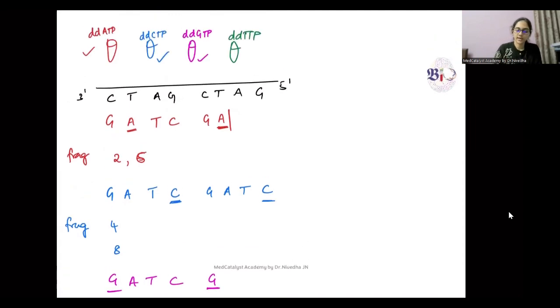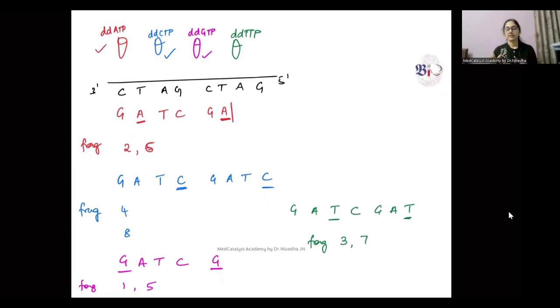Yes, similarly, what happens with the TTP test tube? TTP test tube again, I will write it here. So it will be G, A, and T. So at the third place it may get terminated, and if it continues, then at this place it gets terminated. Is it not? So I will get fragments of size 3 and also 7. Yes. So now what have I got? In every test tube, I've got a few fragments of different molecular weights.